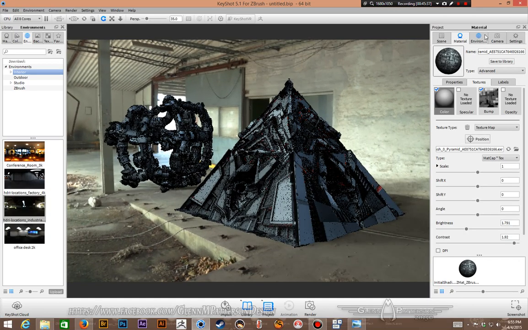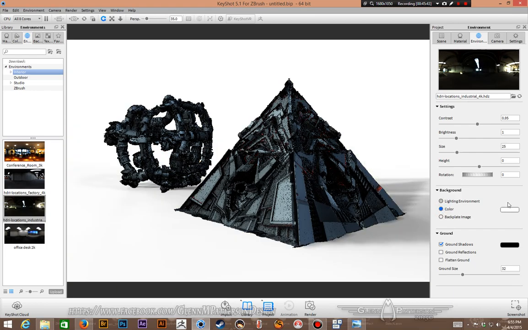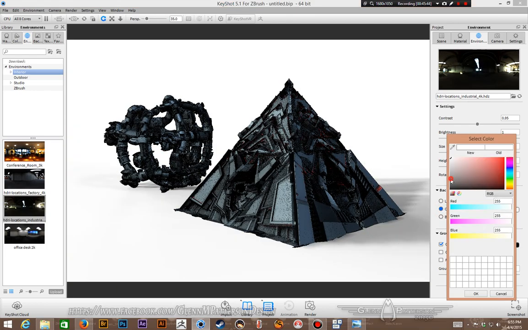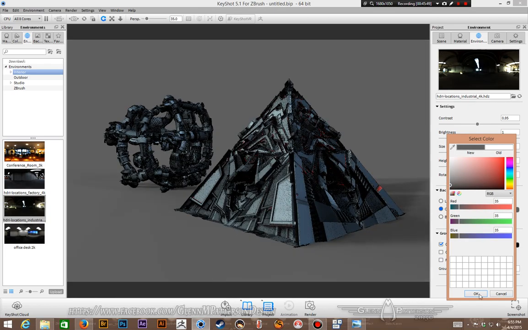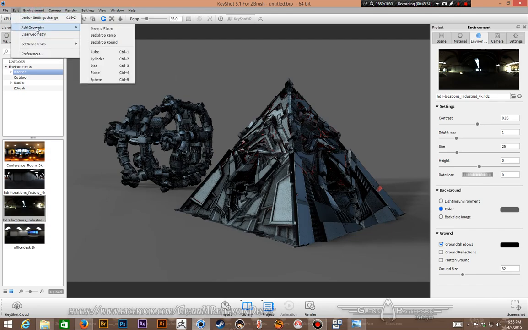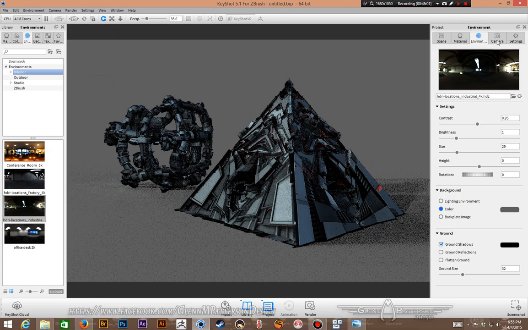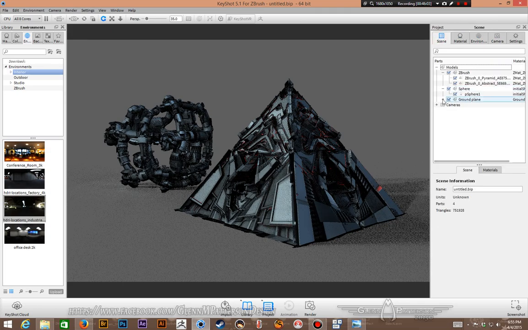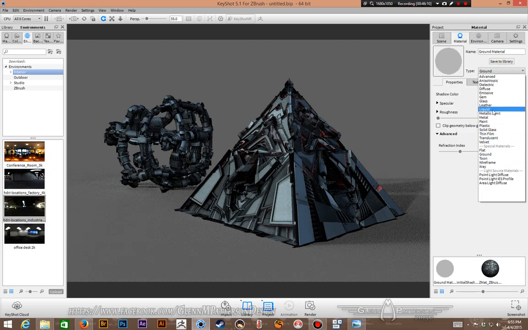You can even kill the environment and go to a color if you wanted. We can do kind of an almost black if we wanted. And you could go over to edit, add geometry. You can add a ground plane. There's now an actual model in there that we can manipulate and change its texture. You can actually change that to a liquid.